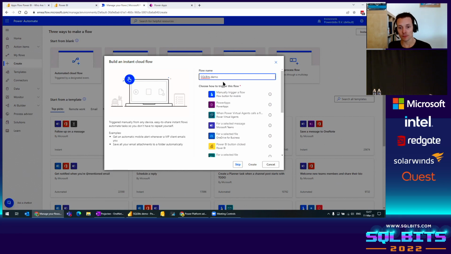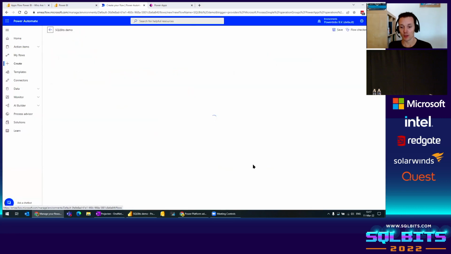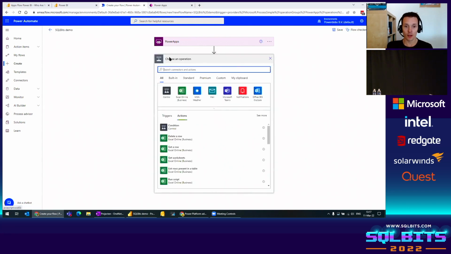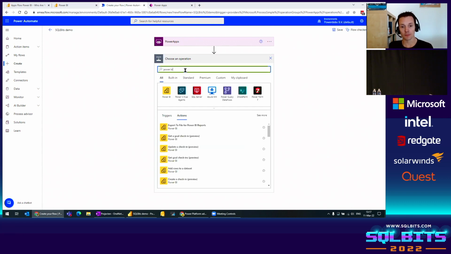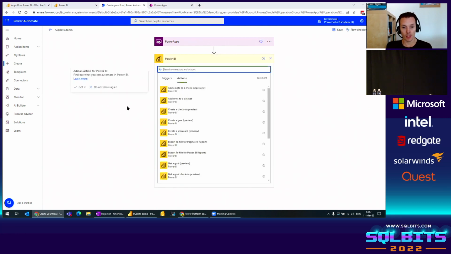And with that, with an instant cloud flow, you have to select a trigger. So when will the flow trigger to run? And in this example, I'm going to use Power Apps because my Power App will trigger the flow. Let's have a look. After that, I want to get the data from my Power App into Power BI. So I'm selecting Power BI, and I want to add rows to a dataset.